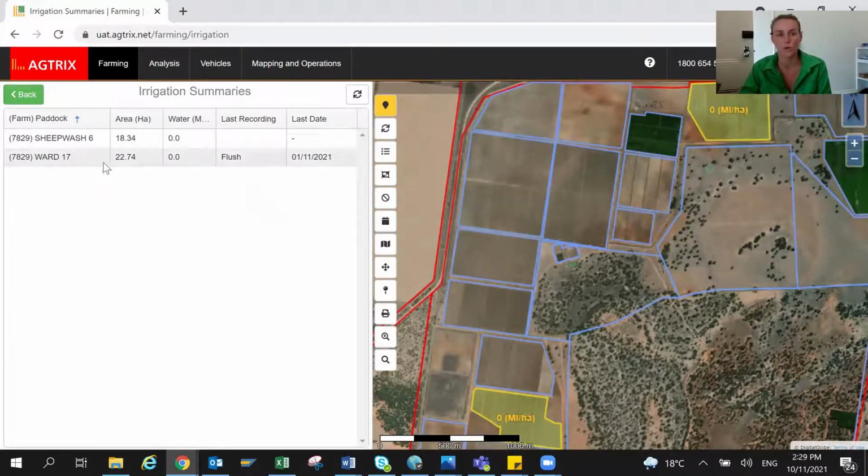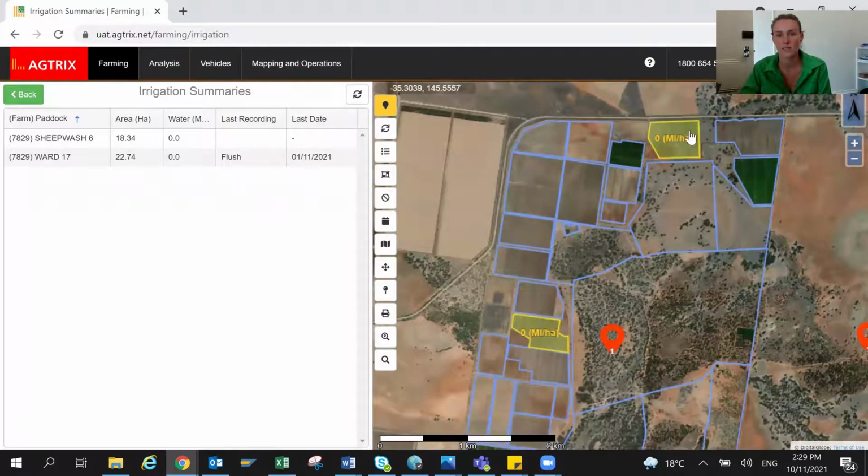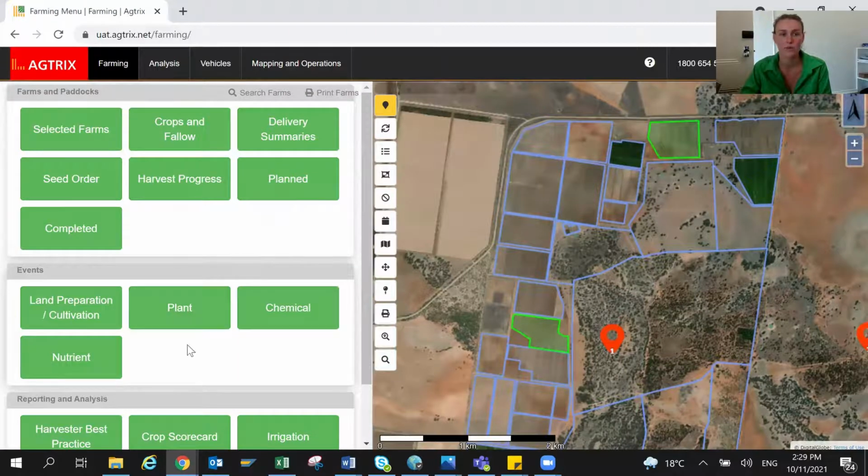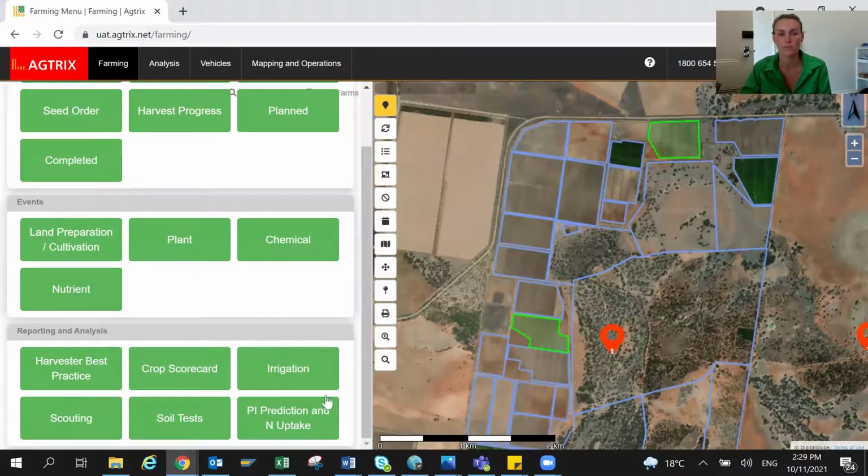If we go back, you will see now that it'll show the last recording. It will say that we flushed on the 1st of November, and that's how you add in an irrigation summary. If we go back, you will go back to the home page, and you can see that irrigation is there.